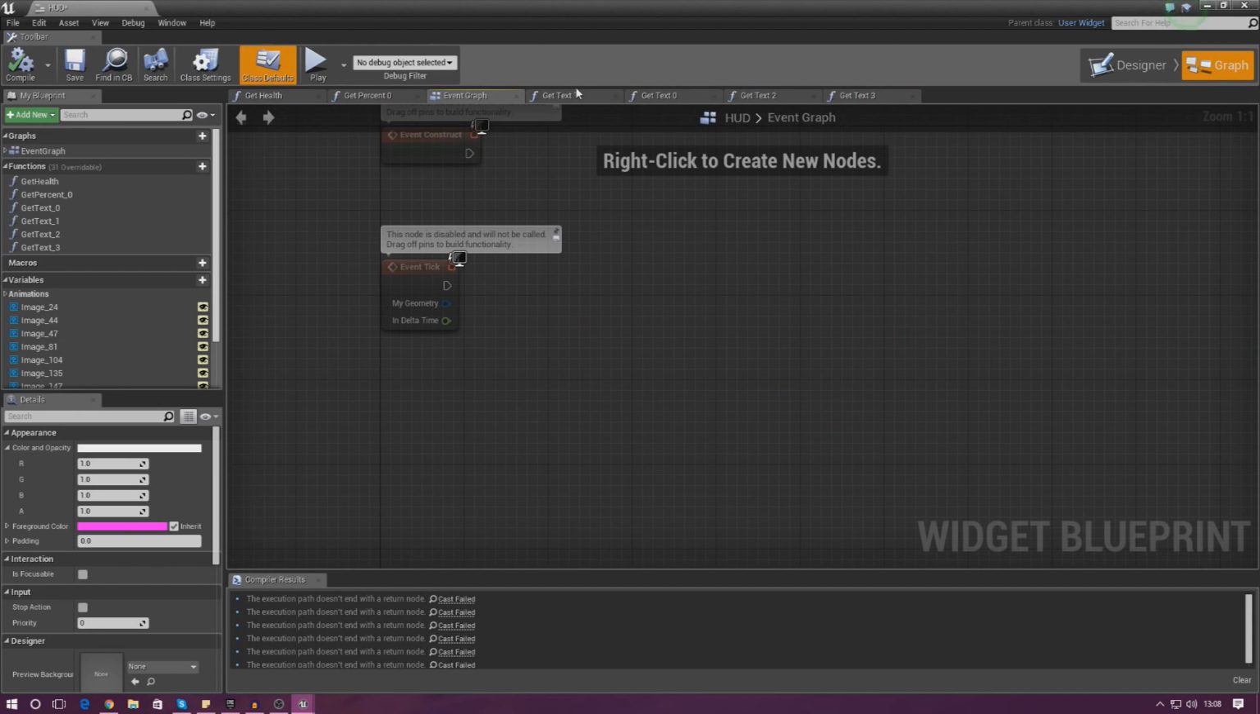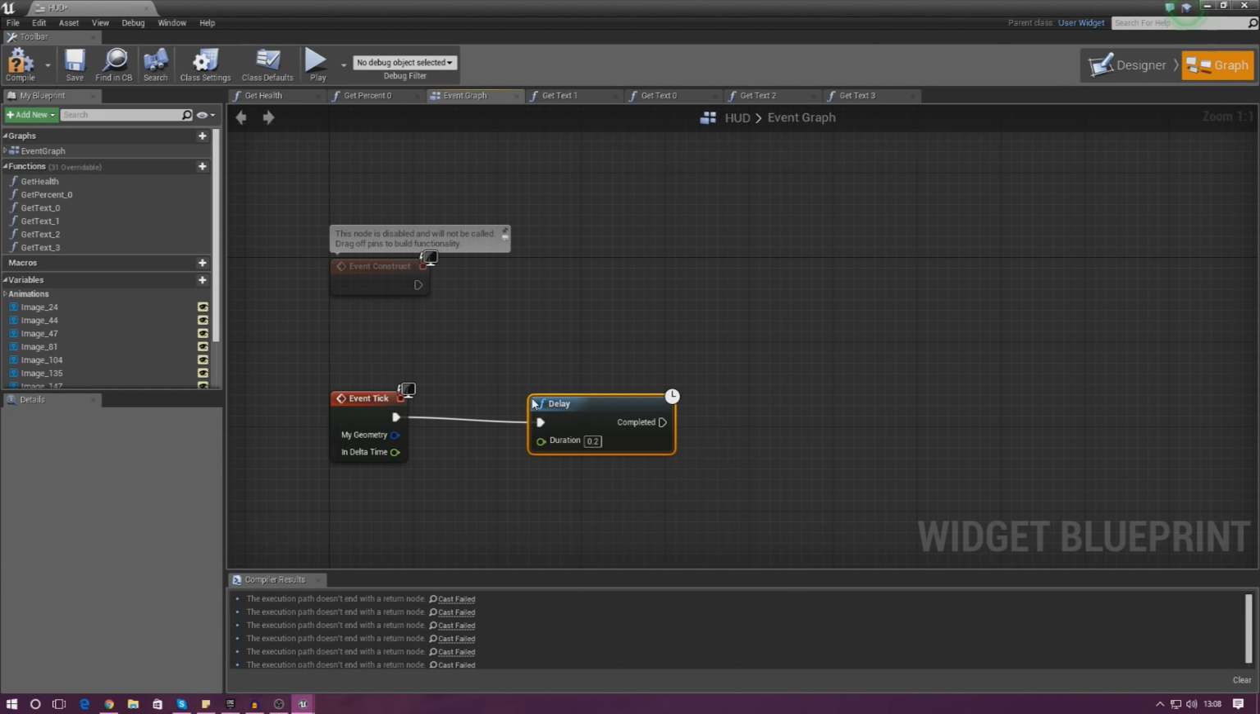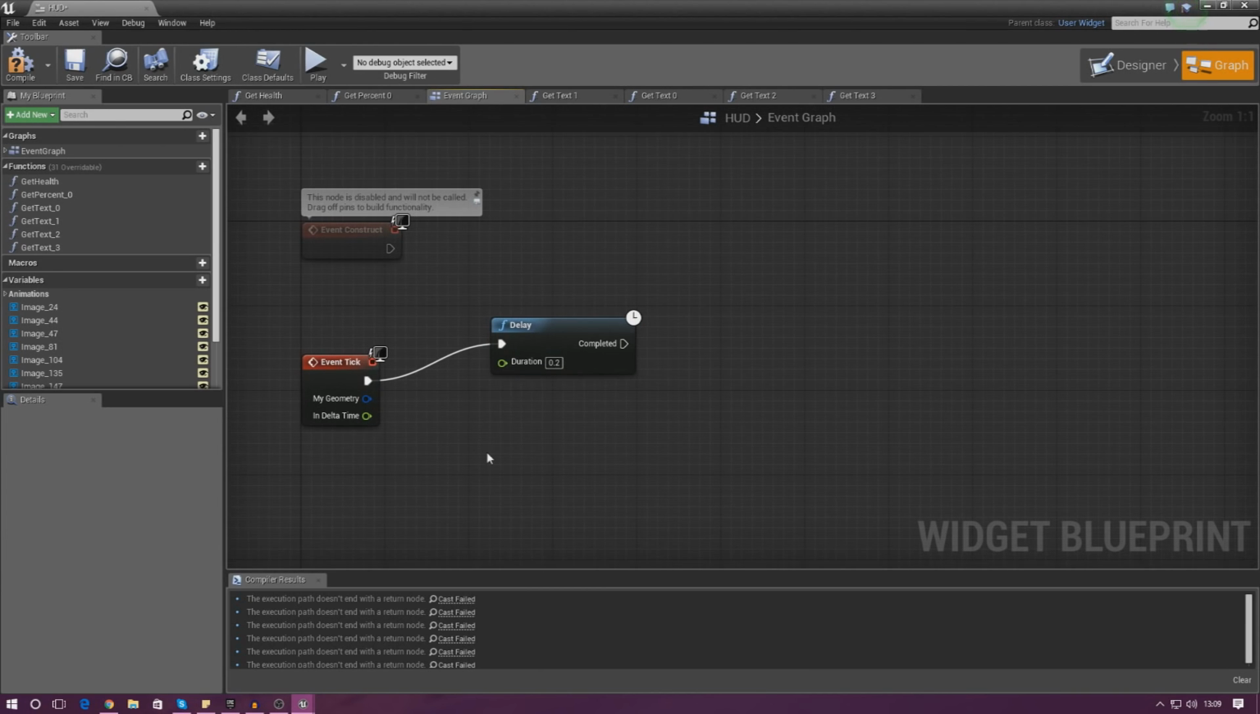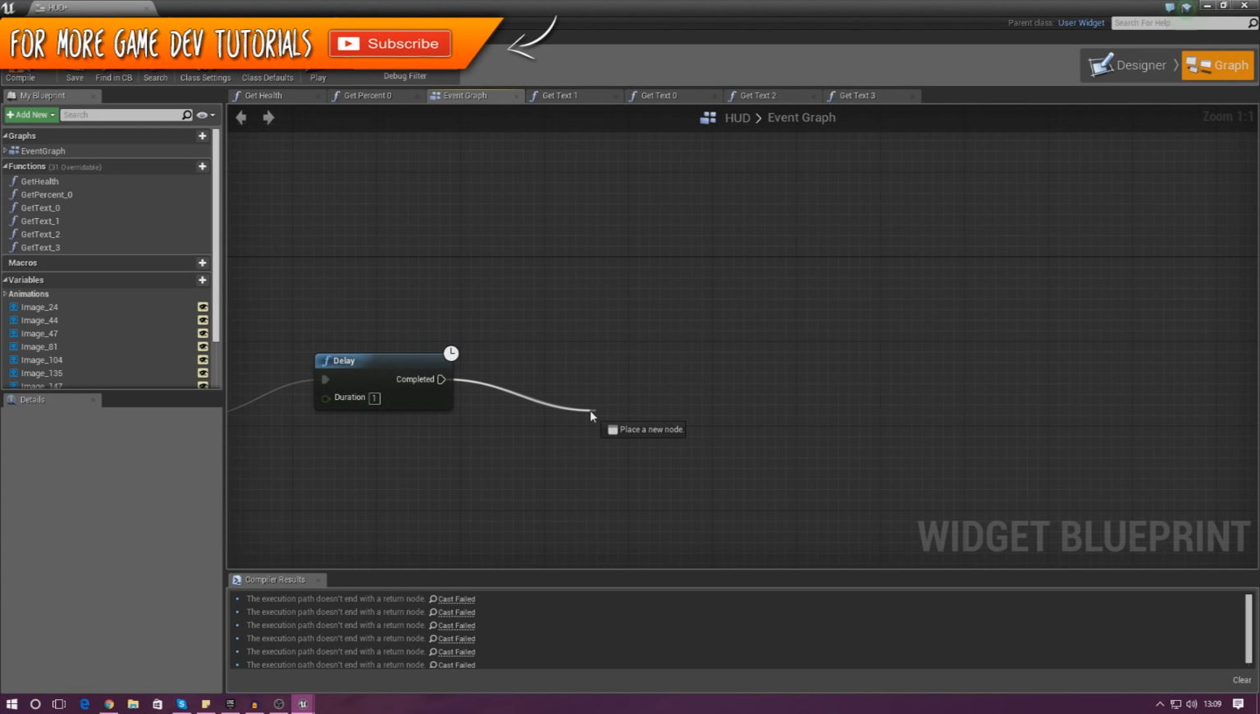So what I'm going to do is make sure I'm in my event graph and not any of our bindings that we've got. And then from event tick, what we need to do is make this check the cooldown every 1 second. So we're going to simply put a delay on there. There are better ways of doing this, but this is probably the most simple and easiest way for you guys to follow along and understand for now. So I'm going to set the duration to 1.